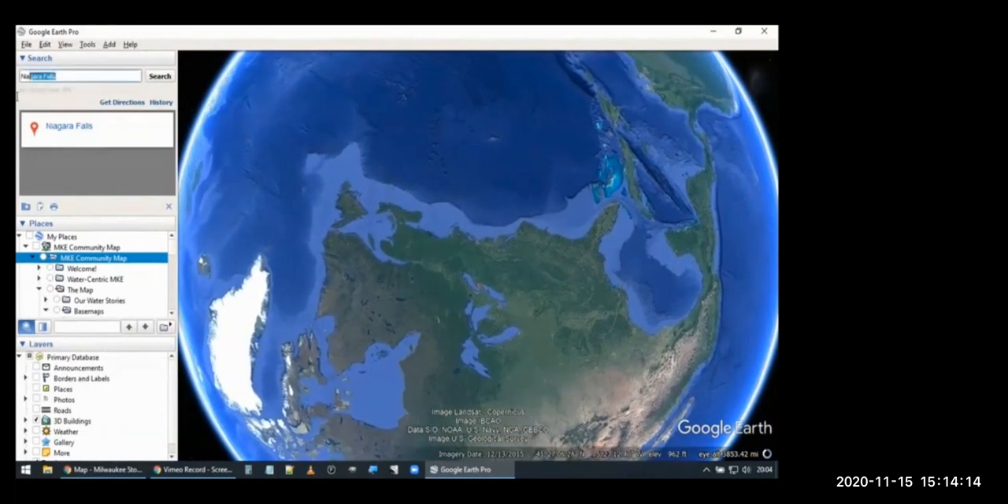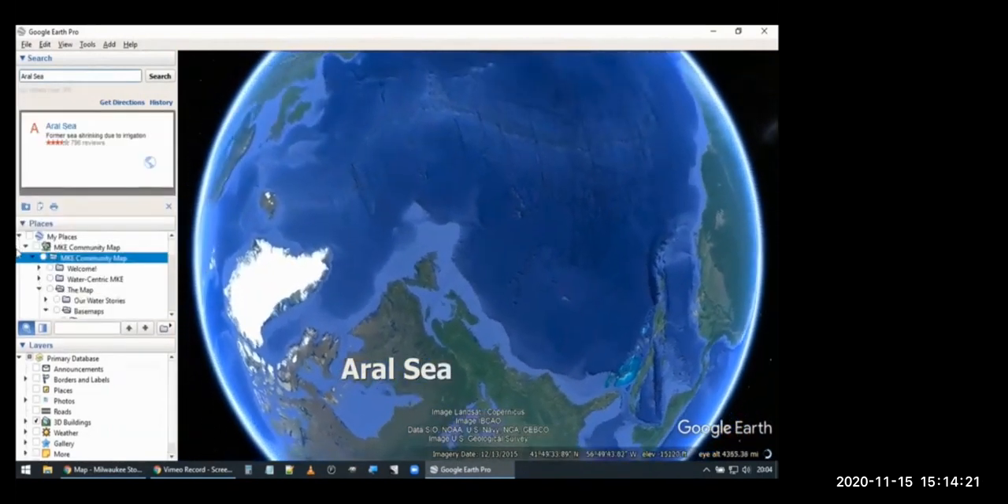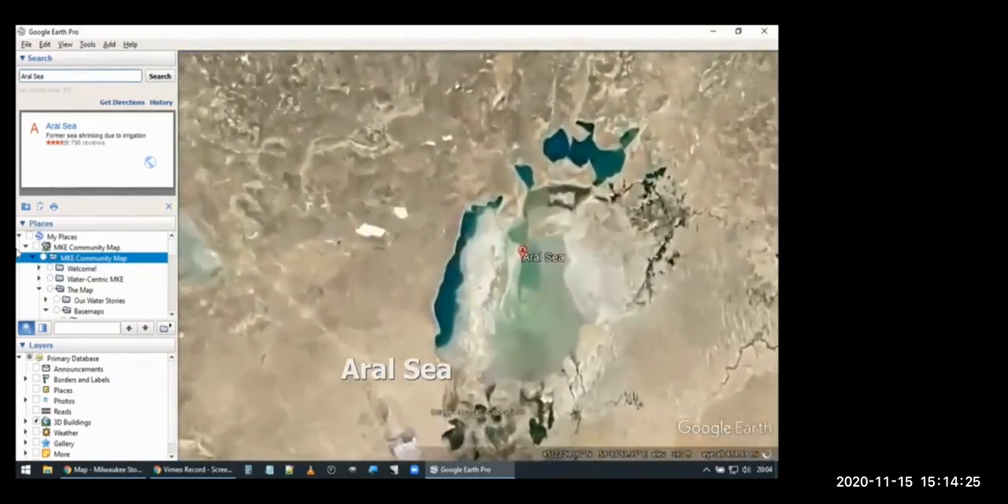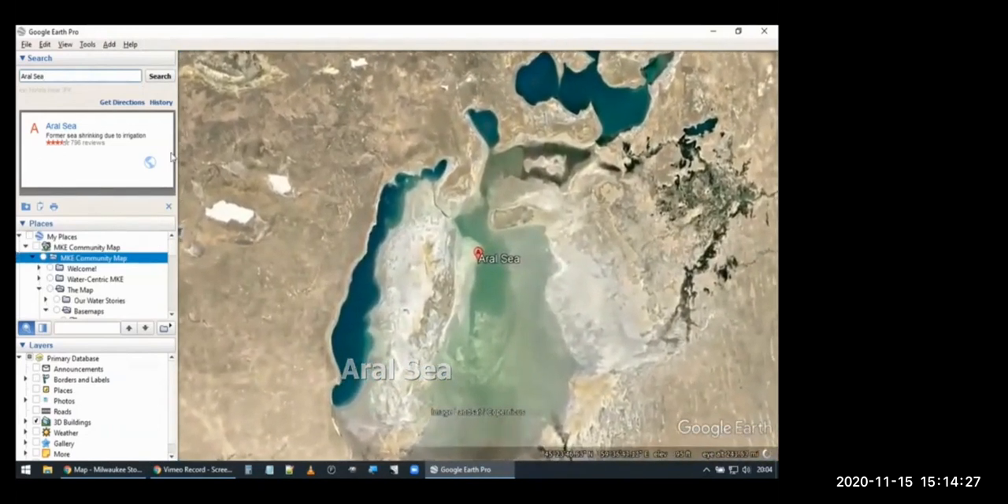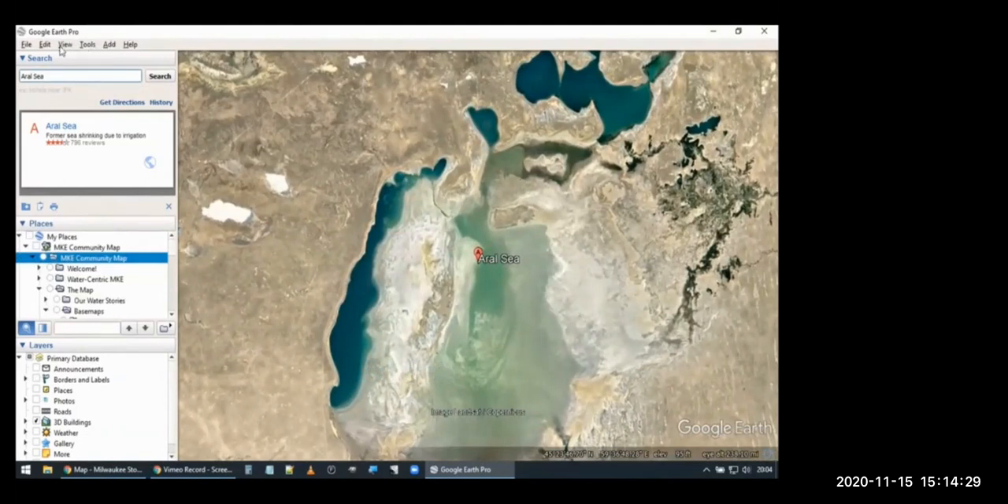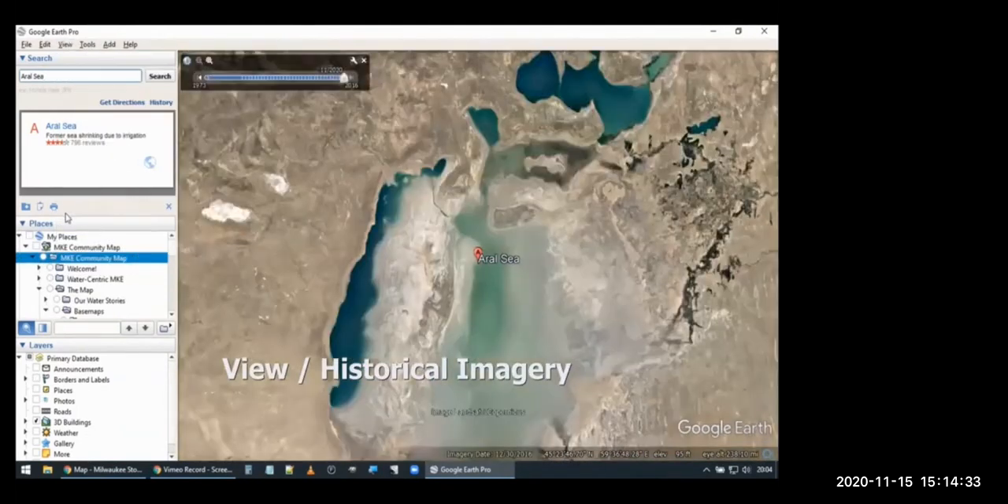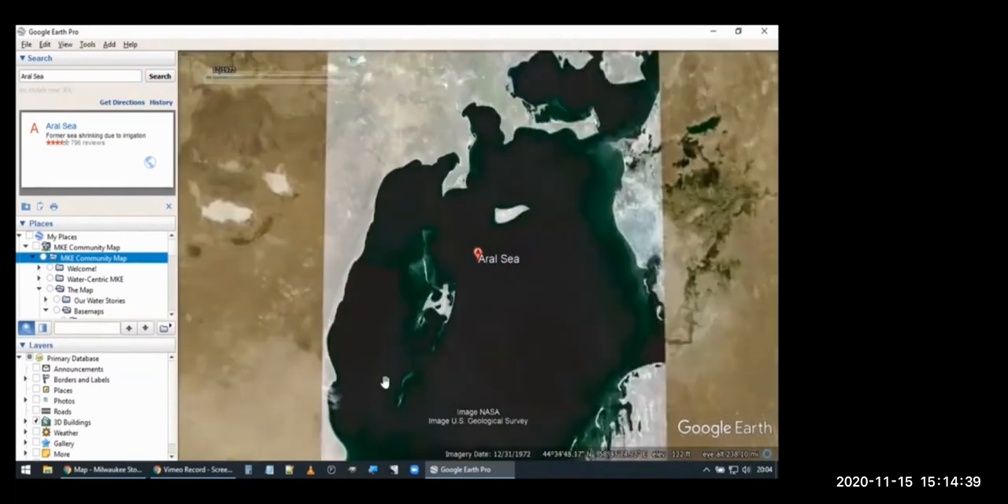The other thing I like to show is the Aral Sea, and it lets us make a pretty awesome comparison with what happened over time. So if I go to historical imagery, we can see the 2016 aerial imagery, but if we go back to 1973, we can see that there was a lot more lake.